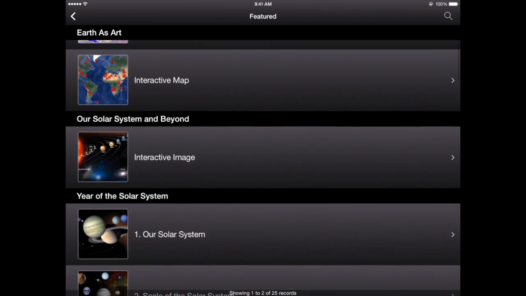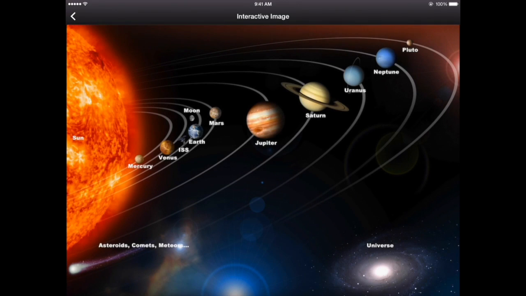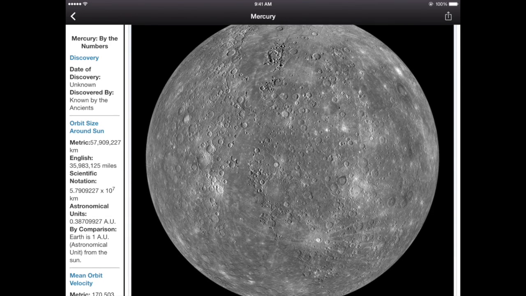The link for Interactive Image is a great visual for the solar system which shows the Earth in relation to other planets. This link may help you organize your trip. Touch each planet to get detailed facts, pictures, and interesting bits of information. So let's look at Mercury. Kind of looks like our moon, right? Well, there are reasons for the similarities, which you will learn here.